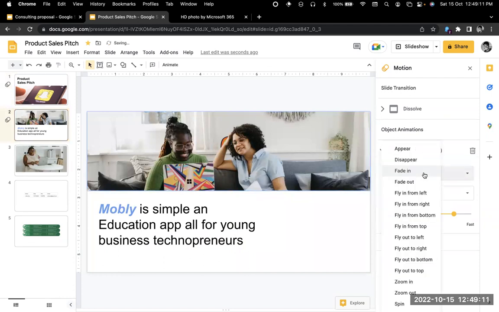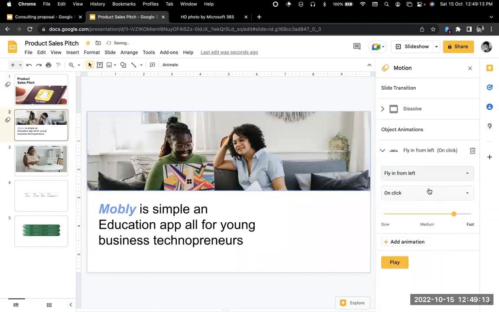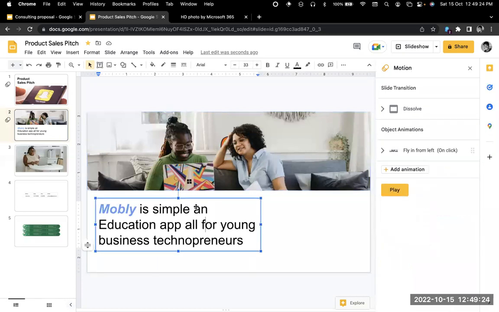And then also you can select the object, right? So this is the object animation. We want this item to fly in from left, and it should be on click. Or you can say after previous. After previous means once the previous item transition is done, the next one should happen, right? Or you can leave it if you want to use on click.